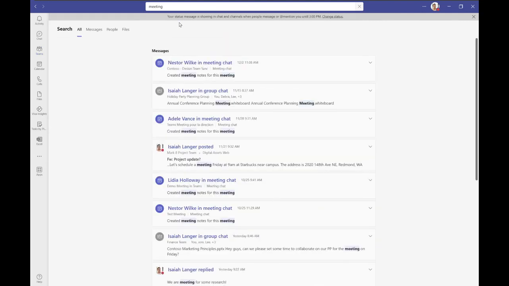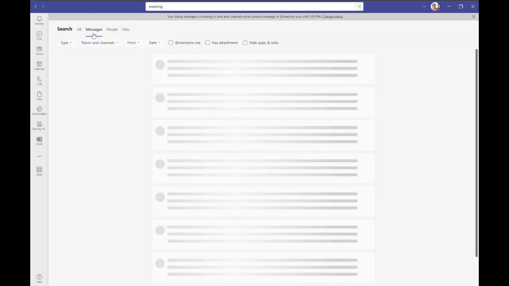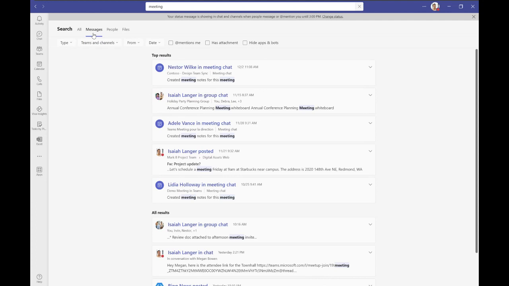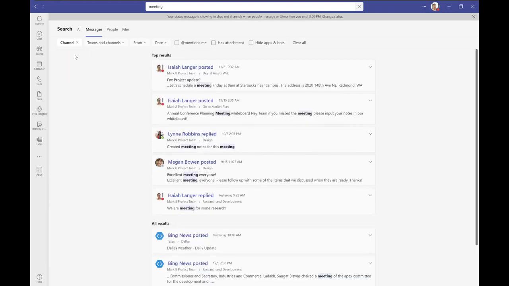We'll select all results, and this is going to now navigate to just our search box here, and it shows us all of the different categories that we can search through. If maybe we only know that it was sent inside of a message, we can tab over to the messages, and then you have type. Let me open this up if I can here. So if you knew it happened inside of a chat, or maybe this happened inside of a channel, you can kind of narrow that down here.